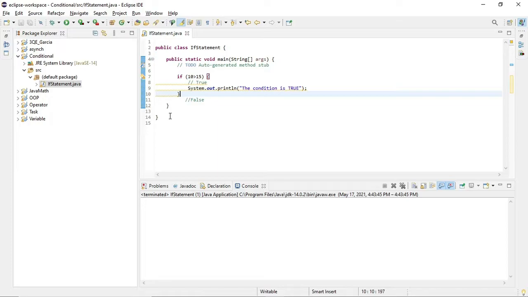That's it. Ganun lang kadali si if statement. So if, and then the condition, curly brace, huwag kalilimutan ang curly brace, and then sa loob is the statement na gusto natin ilagay.